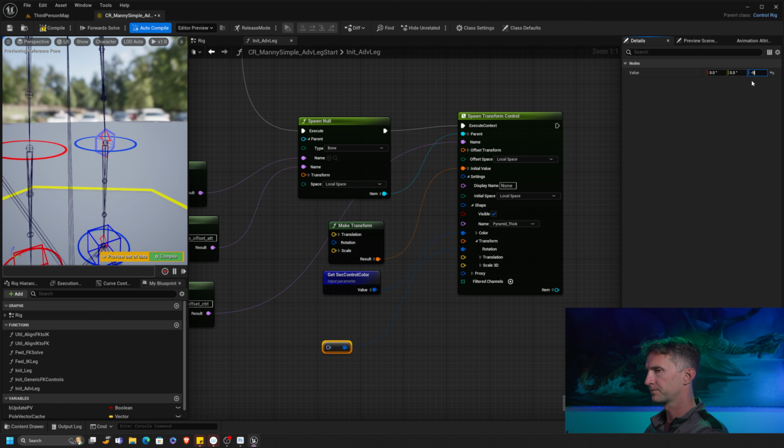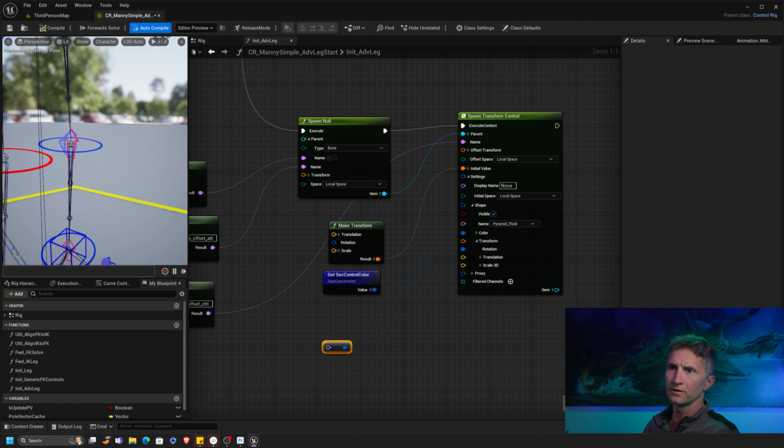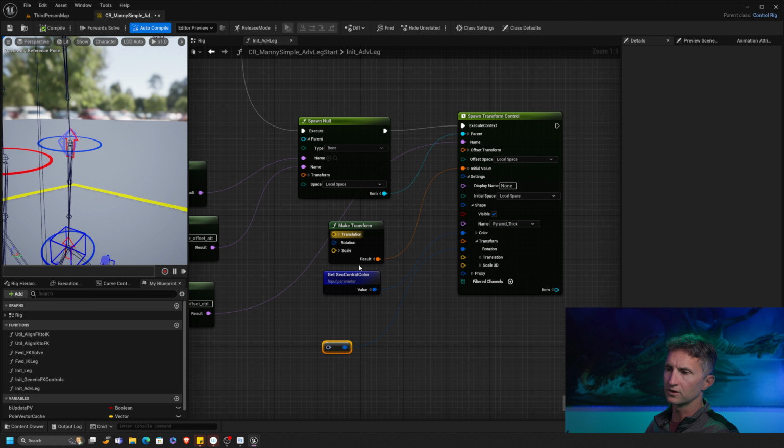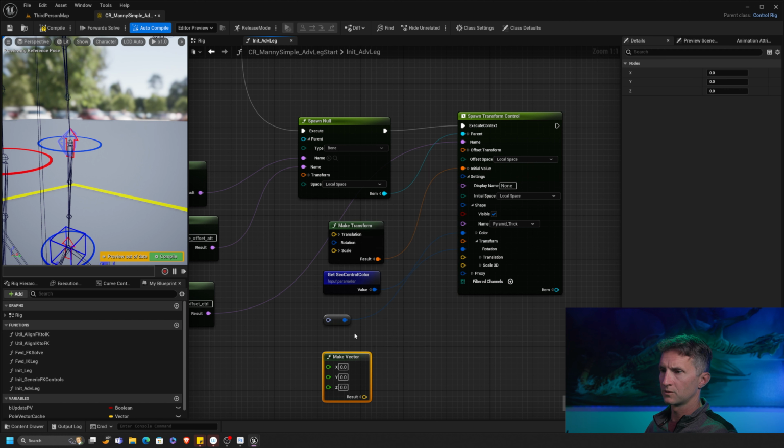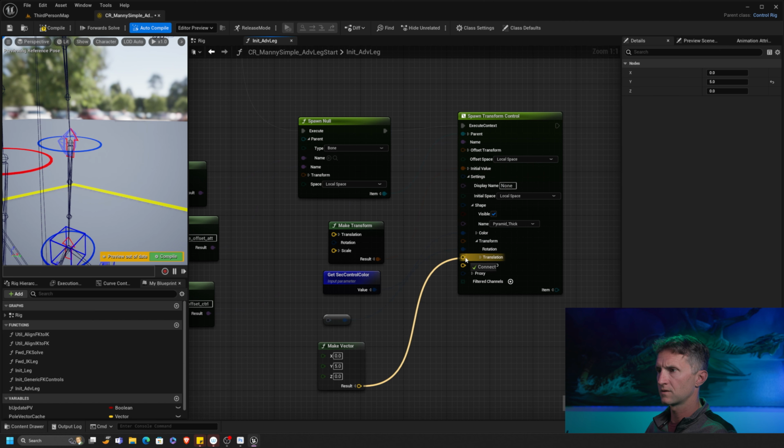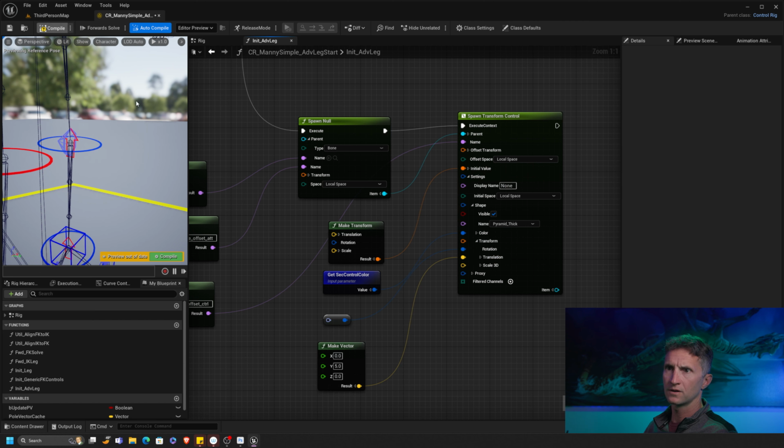You'll notice this is facing the wrong way for this particular knee. So we technically need to take this one and go -90. Compile that, and it flips around. Now we also do need to do a little bit of translation here. So let's make a vector and let's try 5 and Y maybe. Compile that. There we go. That looks pretty good.